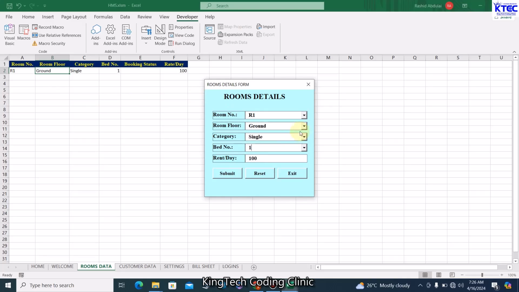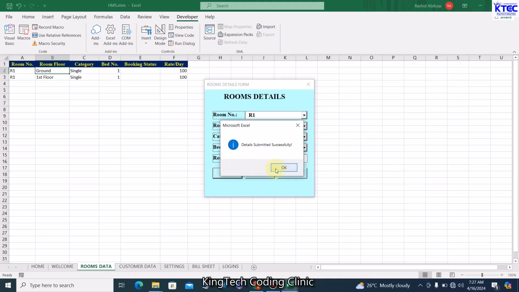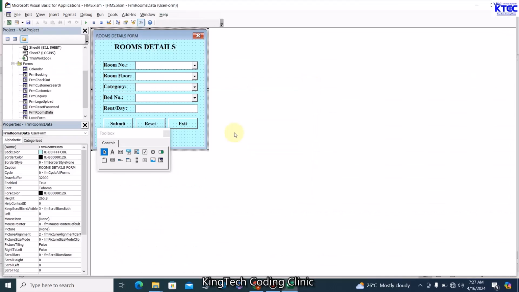So probably if we change this one to first floor, it makes sense. With that one, when we submit, it will go through, because on the first floor, which is not the ground floor, we can have room number 1, which can be single, and inside that room we can have bed number 1. Then the rate can be 100. So when we submit this one, we can have it submitted. So basically, that is that about the rooms data.